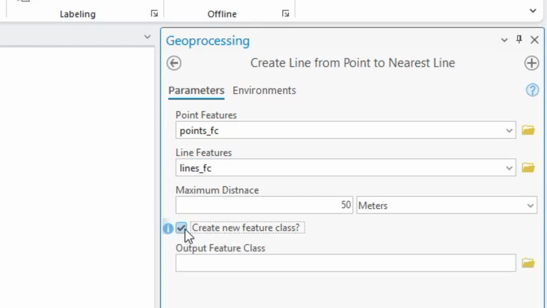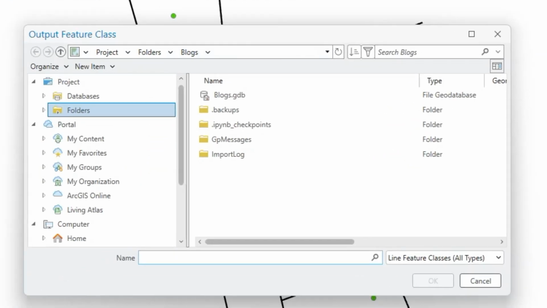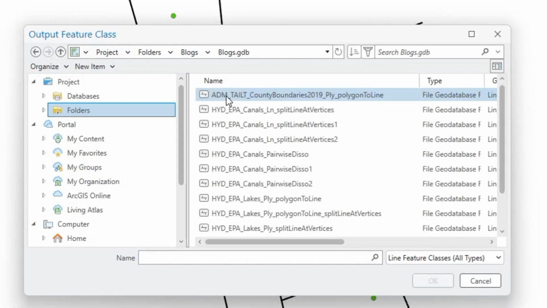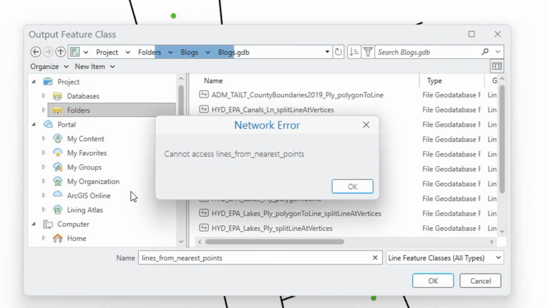And I'm going to create a new feature class. You can see that that has appeared, the output feature class parameter. If I turn it off, it disappears. Click again, it comes back. I'll click on the folder icon. I'm going to go into my blogs GDB and I'm going to set lines from nearest points. I'll click OK. You can see I'm getting this cannot access lines from nearest points. I have made a mistake in my tool.